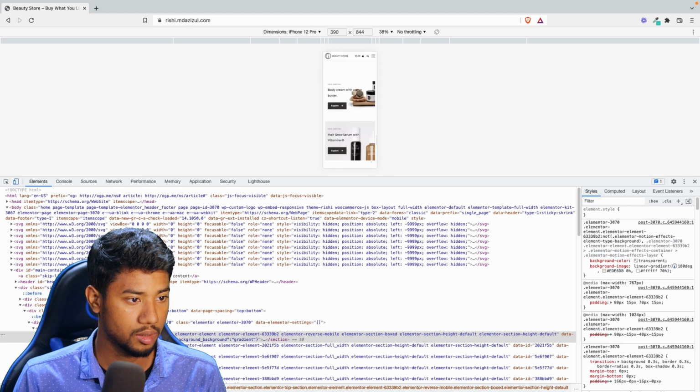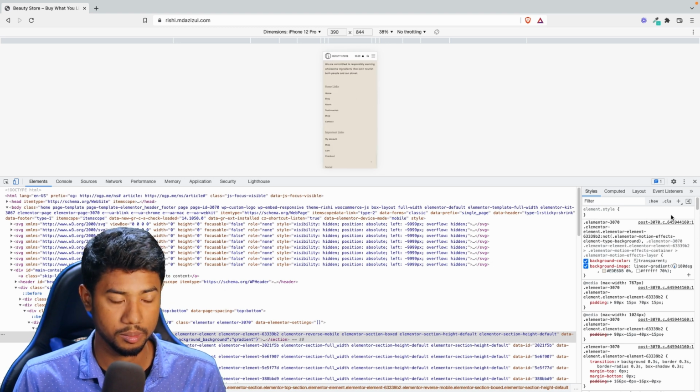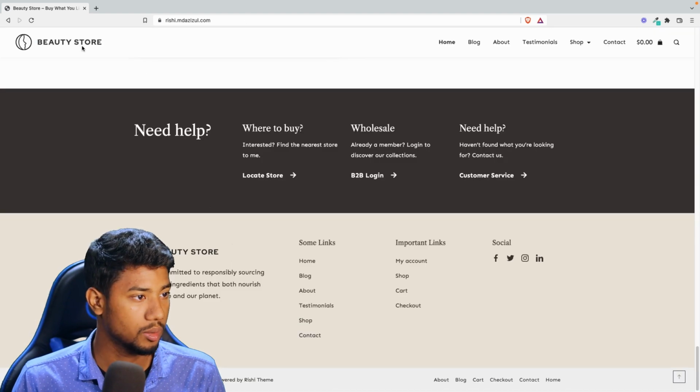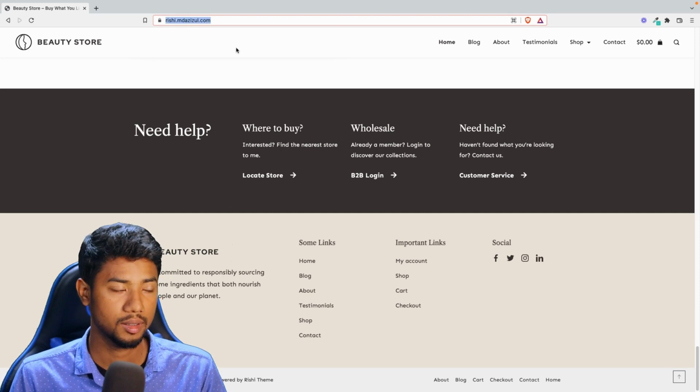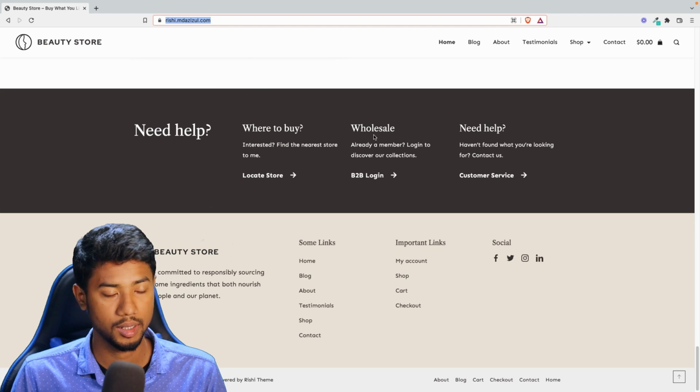So as you can see here, this is what it looks like on mobile. You can directly come to this website, like rishi.mw.com. I will give you this link. Then you can come in here, and you can see the preview.